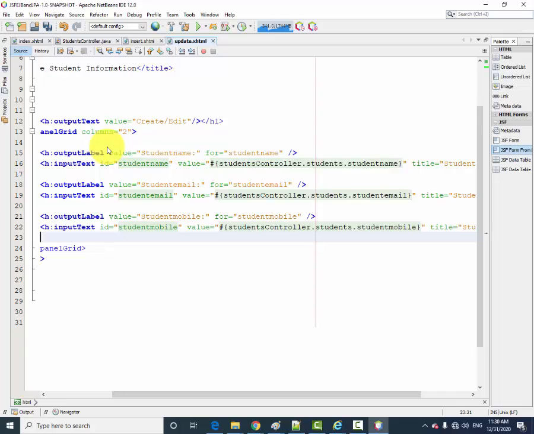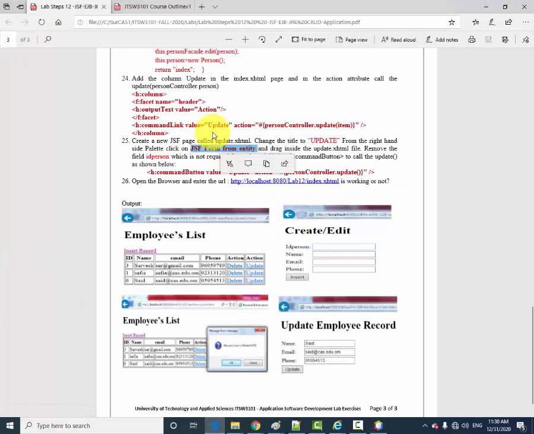Then you can have the buttons. Okay, so id is not required, so I delete it. Then I can add the command button like this. Where is that?